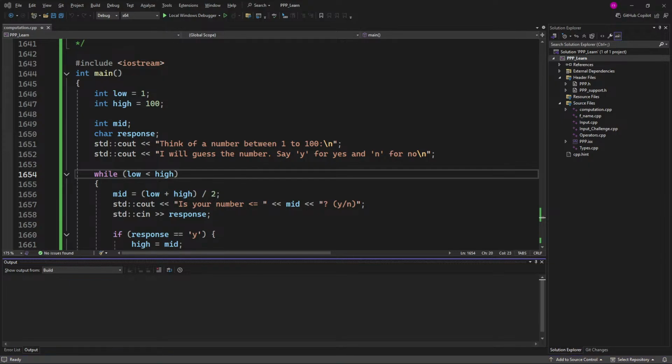So my number is 69. Okay. Is your number smaller than or equal to 50? No. Is your number smaller than or equal to...? Yes. Is your number smaller than 63? No. Is your number smaller than or equal to...? Yes. Is your number smaller than or equal to...? No. Is your number smaller than or equal to...? No. Your number is 69. Nice. This is working.